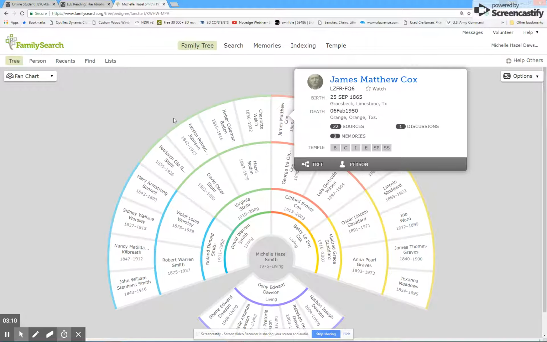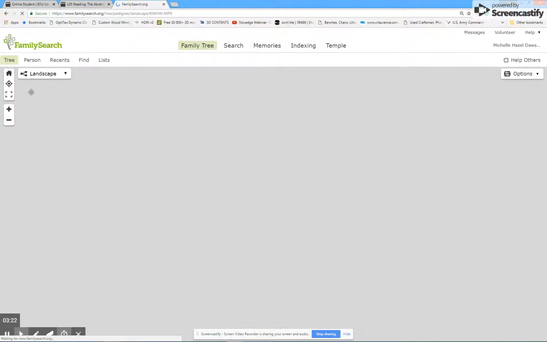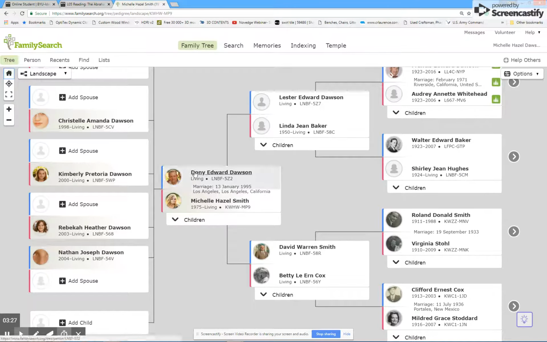So you may notice, though, from the fan chart, I can't get back. You have to be in landscape view in order to get back to the home button. And home just brings you right back to yourself. The home button always brings you back to you. So if you've been out, many generations off to the right, and you've hit a stopping point, you want to start over again, go back to yourself, you have to go to the landscape view and hit the house button.